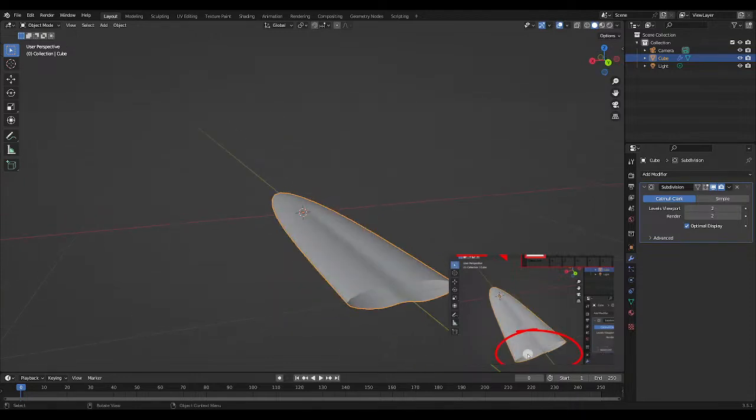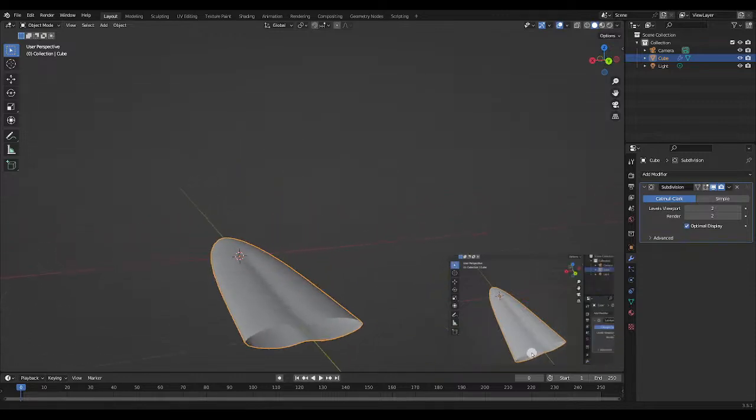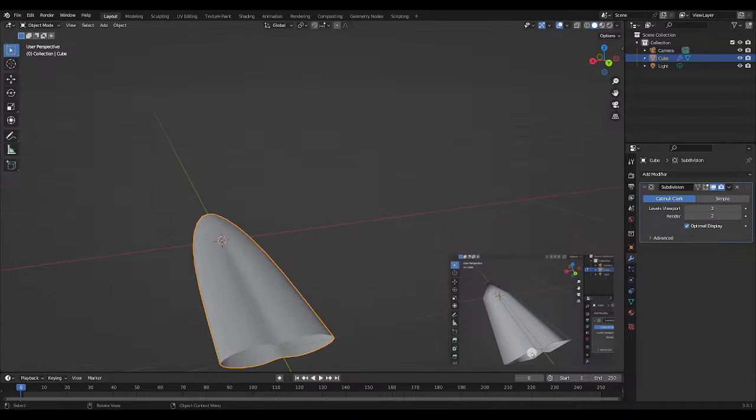Too smooth. So how do we fix that? For step number 2, we need to add some resolution to our mesh. I'll jump back into edit mode by hitting tab, and currently we are too low poly. This isn't enough polygons for our subdivision modifier to work correctly.